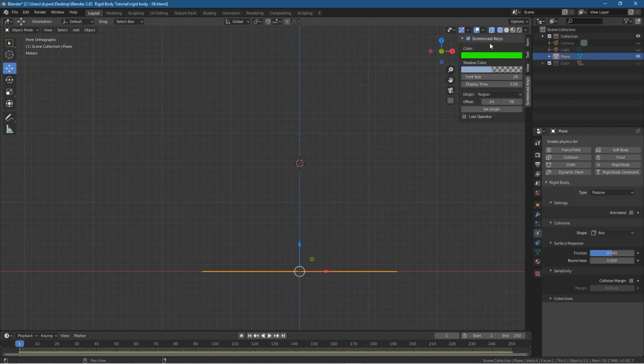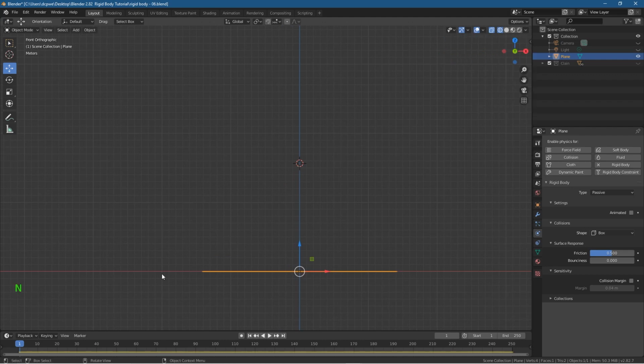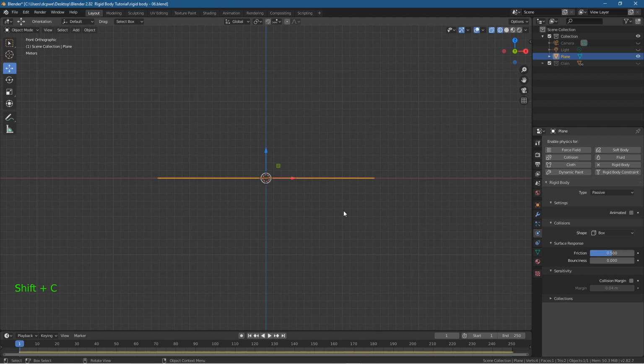So let me press the letter N. Let me just turn on my screencast keys, and we want to move this 3D cursor to the default position right in the middle of this environment. We can do that by pressing Shift and C. Shift and C just resets the position of the 3D cursor.